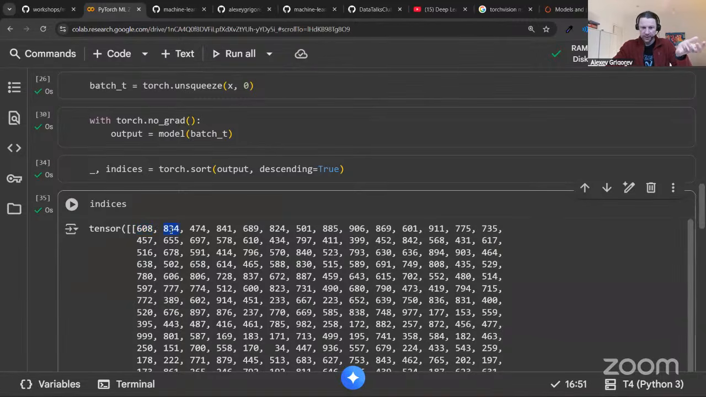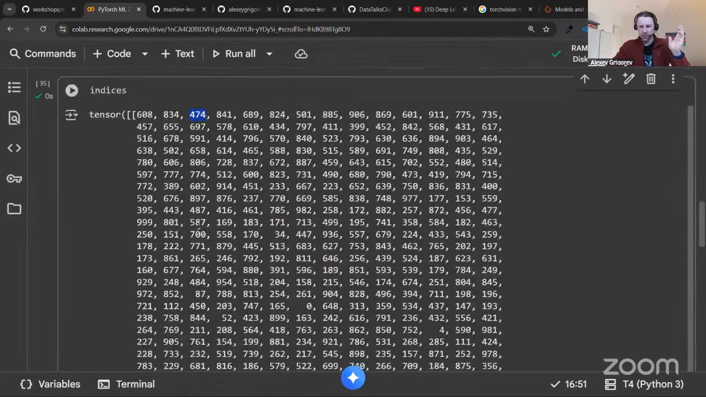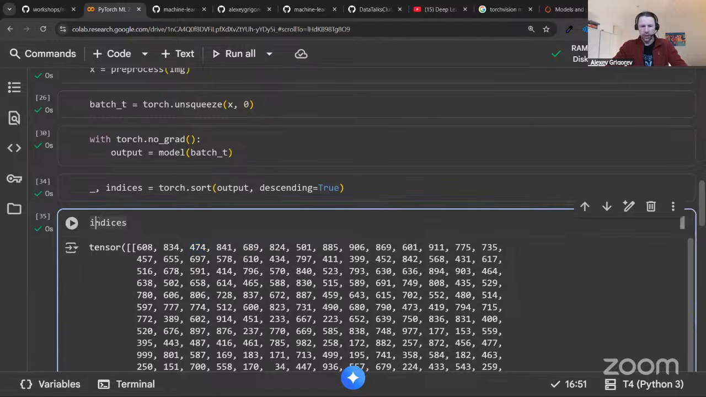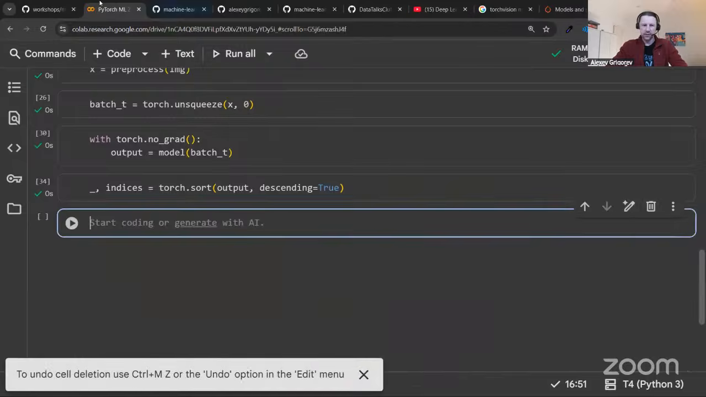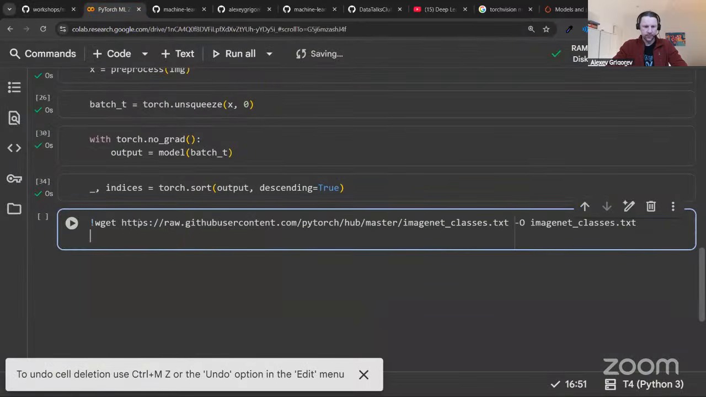The class 834 is the second most likely class, right? And then so on. So what we did now is we ordered all these classes by probabilities, but we don't know the names for these classes. So for that, we need to get the names.